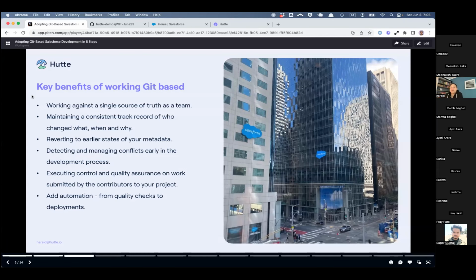So when you maintain your source on Git, you can plug in automated code quality checks. For example, there's a very popular open source library called PMD with very good Apex rule sets, but even beyond Apex. So you could, for example, ensure that custom fields that are contributed to your source have quality rules set, like they should have descriptions or help texts and so on.